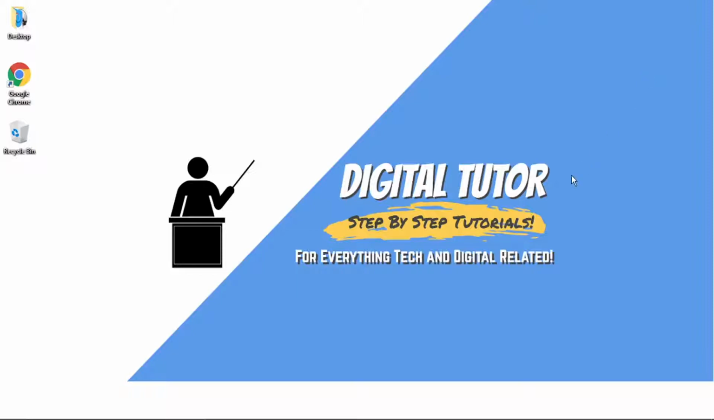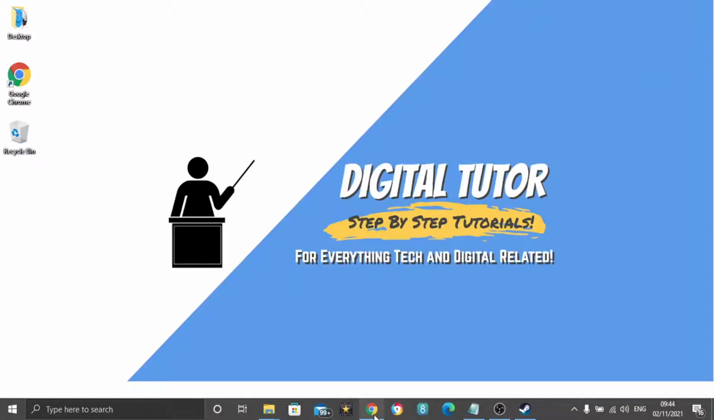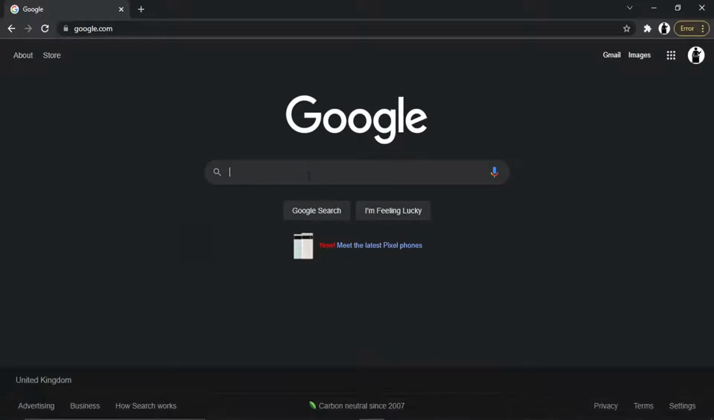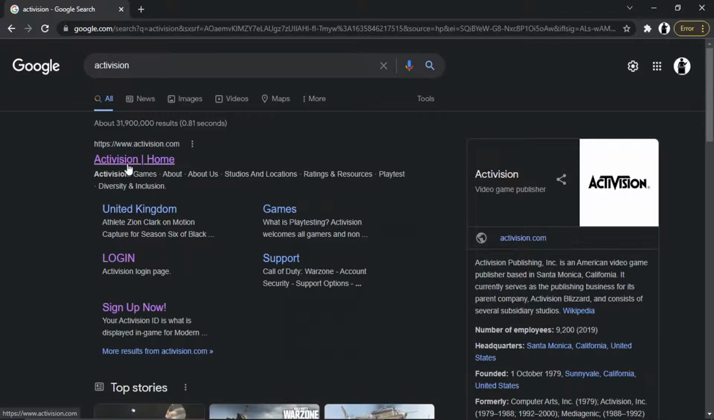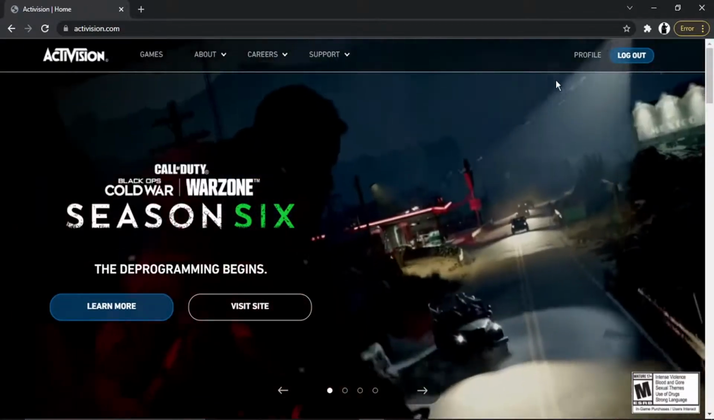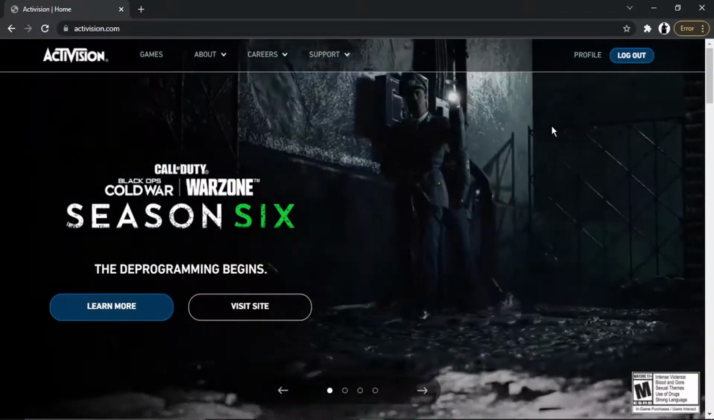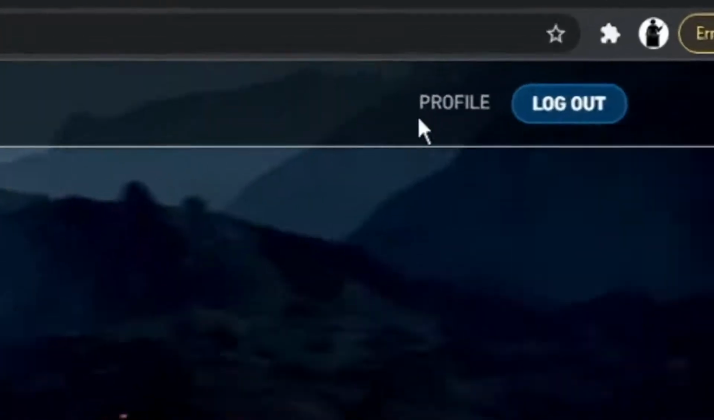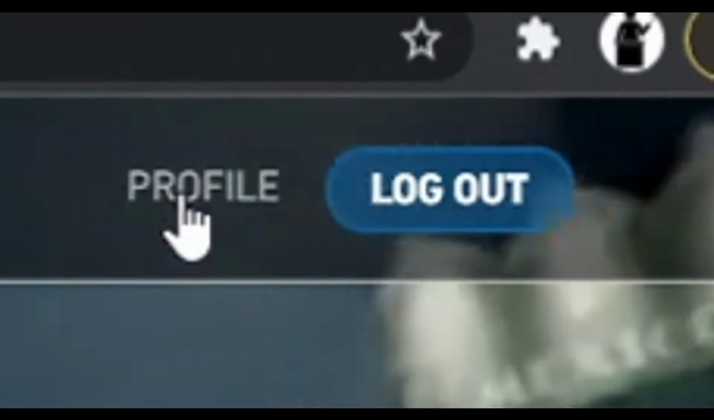So to do this, it's actually quite easy to do. And the first thing you're going to want to do is open up a new browser and just go ahead and log into your Activision account. So once you're logged in, you're going to get a screen which looks like this. And what you want to do is click onto your profile, up here in the top right hand corner.